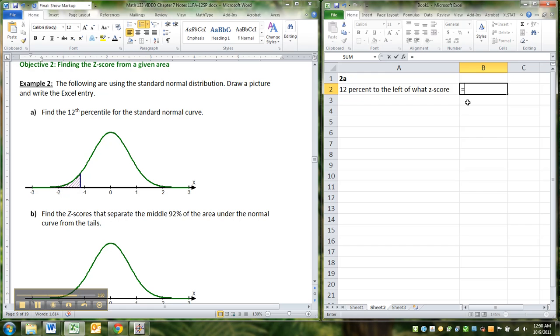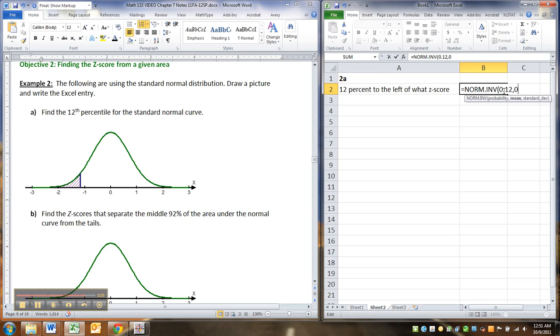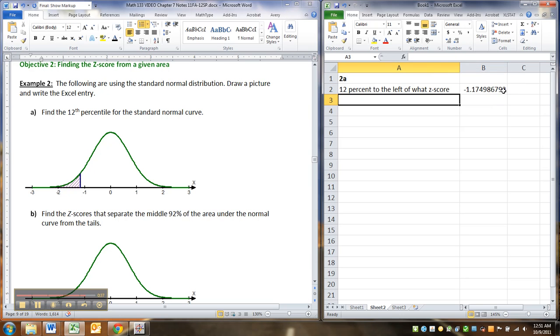All right, well, that would be equal to norm. Okay, for me, you can use .inv. Technically, you can use .s.inv, or you could use norm inverse or norm S inverse, whatever. I think it's easiest just to know one way. So let's just do norm inv, N-O-R-M-I-N-V. Of course, for my purposes, it's .inv, but it works the same way as the old function. The probability is 0.12. The mean is 0. The standard deviation is 1. There you go. That's your z-score right there.